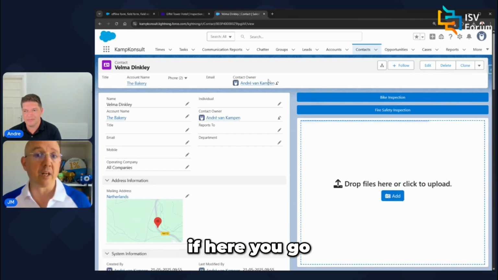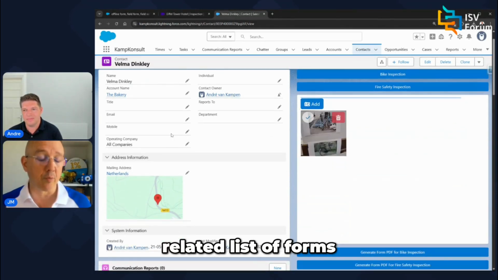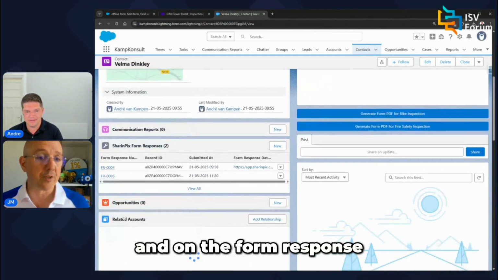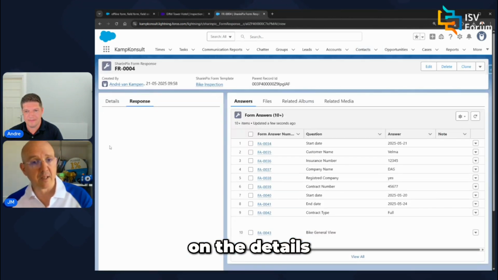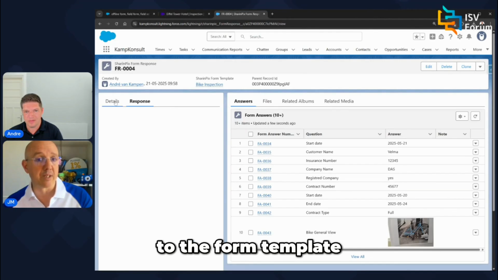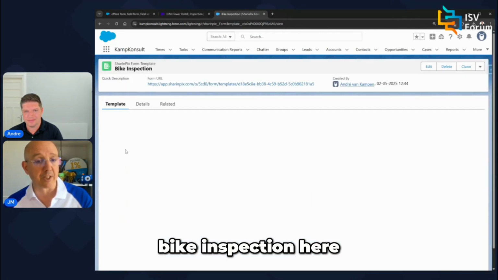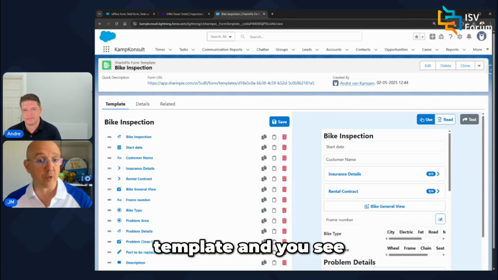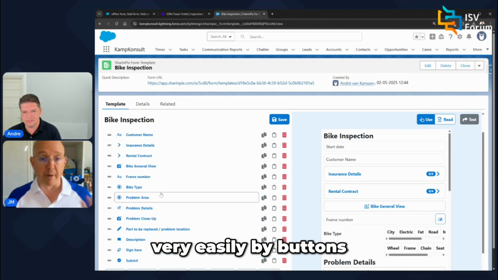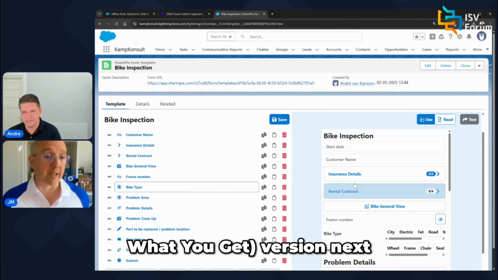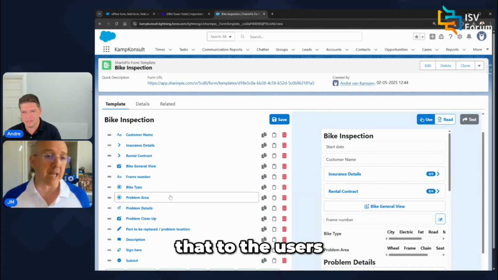So if here you go on the inspection, you may have the related list of forms. Yes. And on the form response, if you open the form response once again from there, in the details there, you have a link to the form template. You have that also on the top, bike inspection. So if you click on bike inspection here, it will open the template and you see that it's just things that you can drag and drop and add very easily by buttons. And you have a WYSIWYG version next to it that permits you to play with it and see how it reacts before you push that to the users.